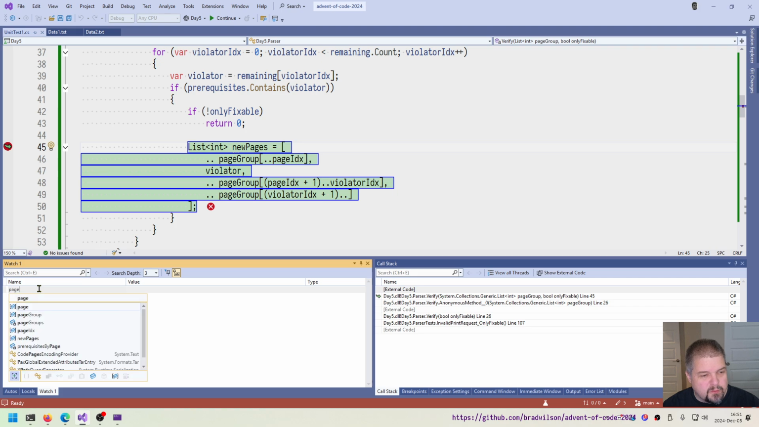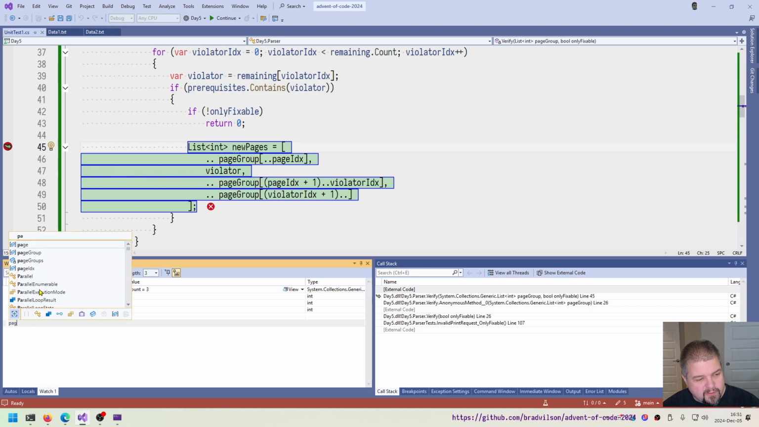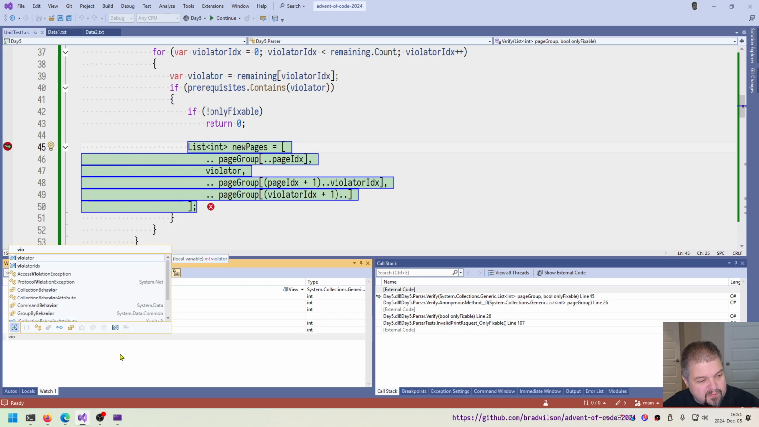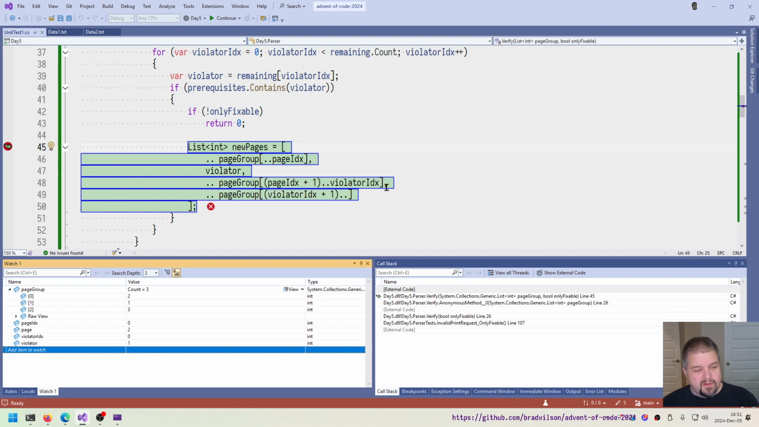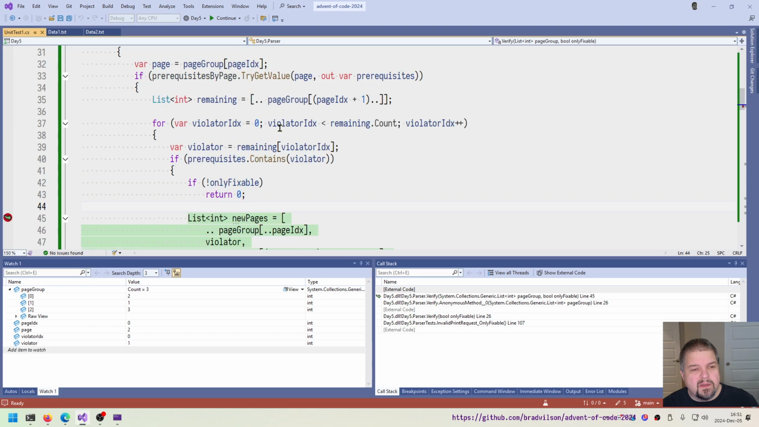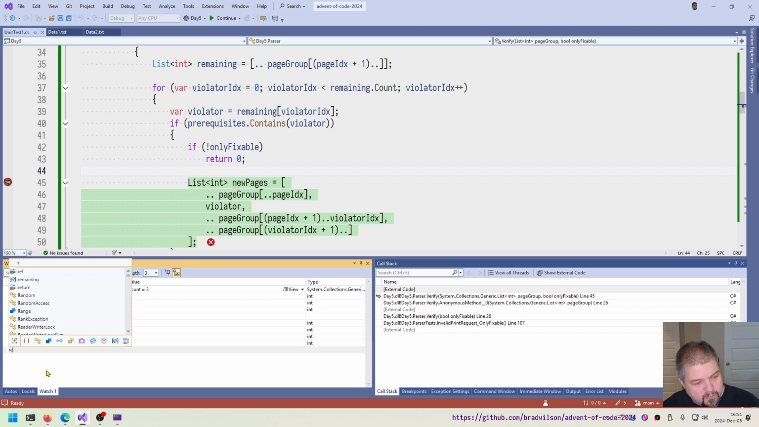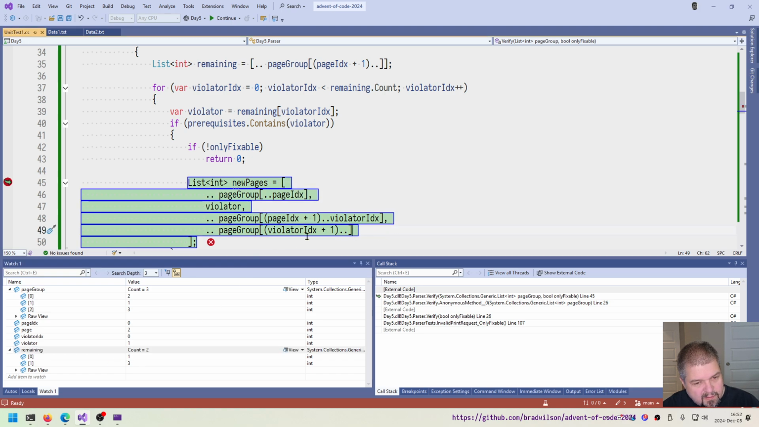So let's take a look at our page group. All right, so we have 213. So what is our page index? What is our page? Page is 2. What is our violator index? What is our violator? Our violator is 1. Okay, so that makes sense. The violator index being 1, remaining. Right, okay. So we want to see the remaining. Isn't that interesting now? I see.